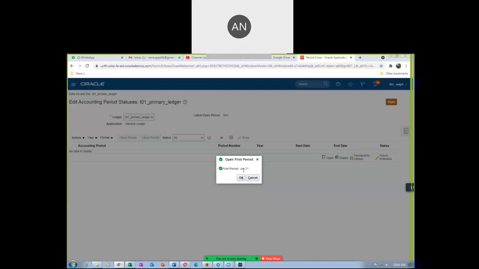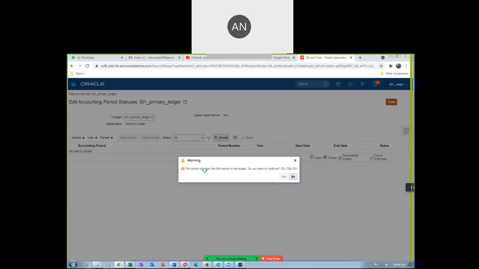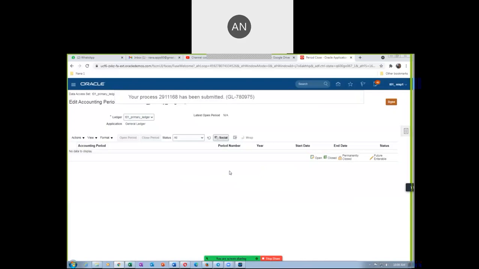So the first period is Jan 21. Fine, click on OK. So the first period gets open. It's a warning, fine, click on OK. It says that if you open Jan 21, no period can be opened before that. It's OK. We know that it is not possible. And there is a refresh icon. Click on refresh and then see whether the GL is getting opened or not.